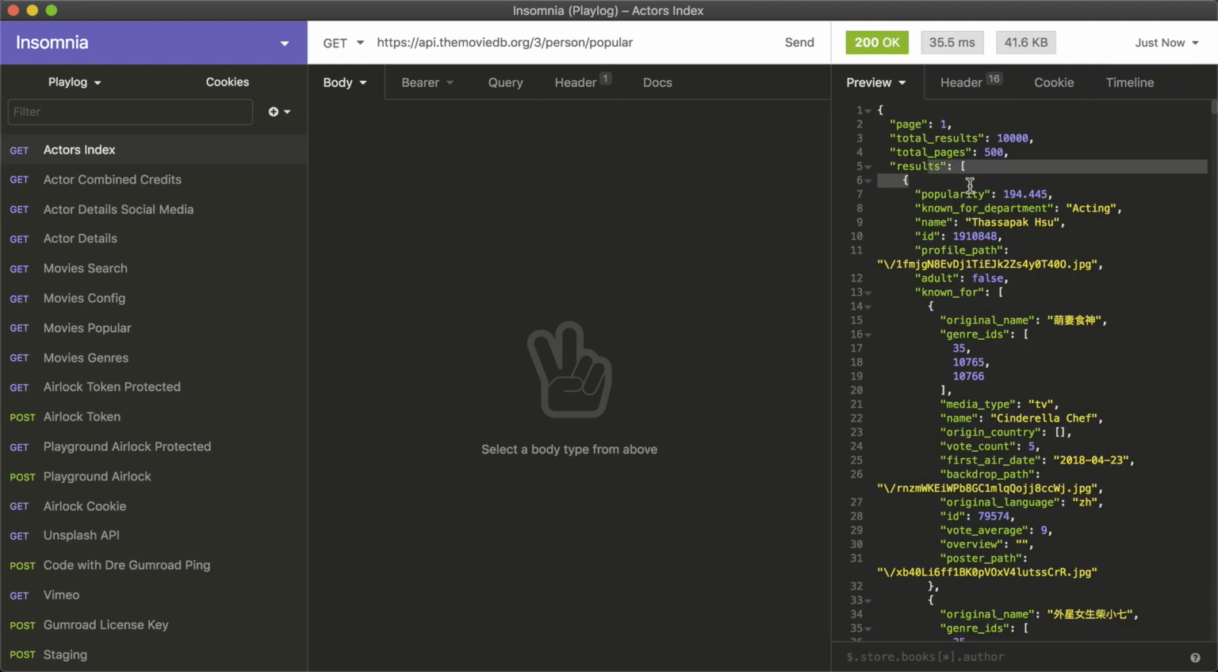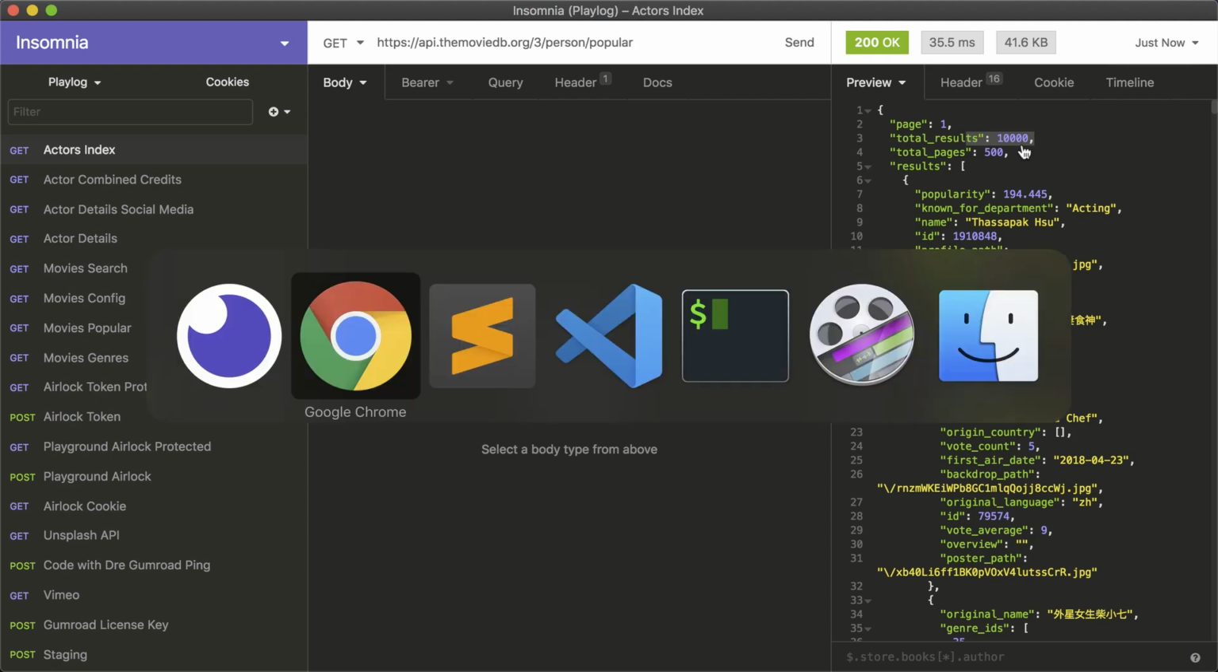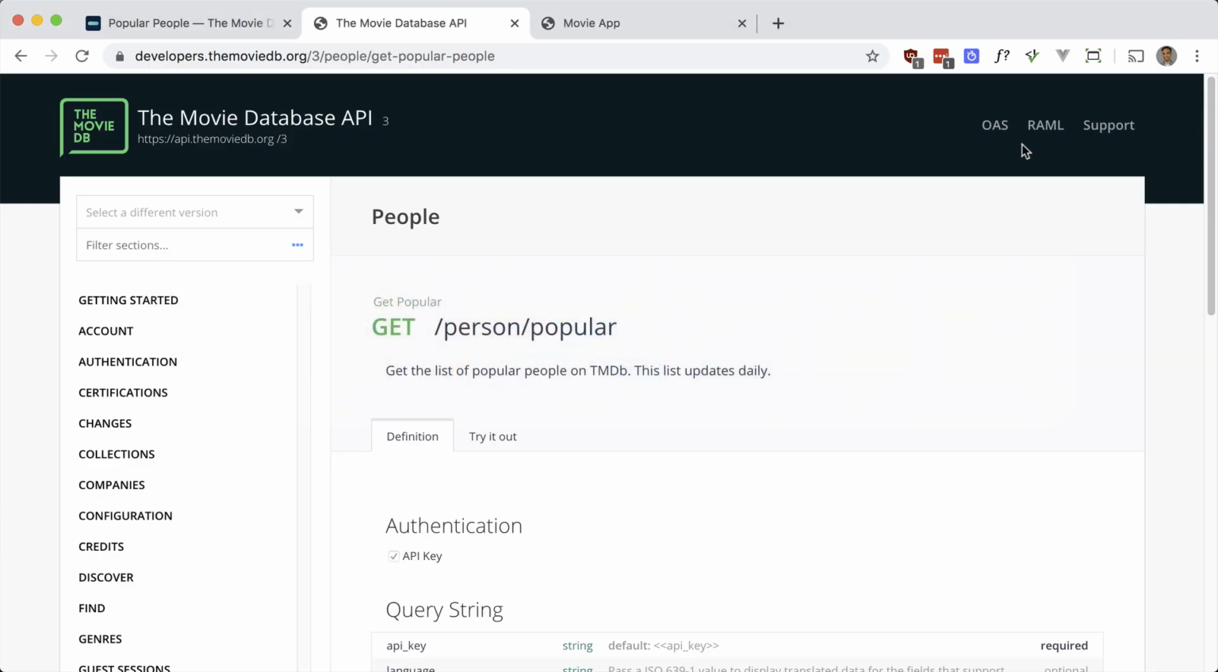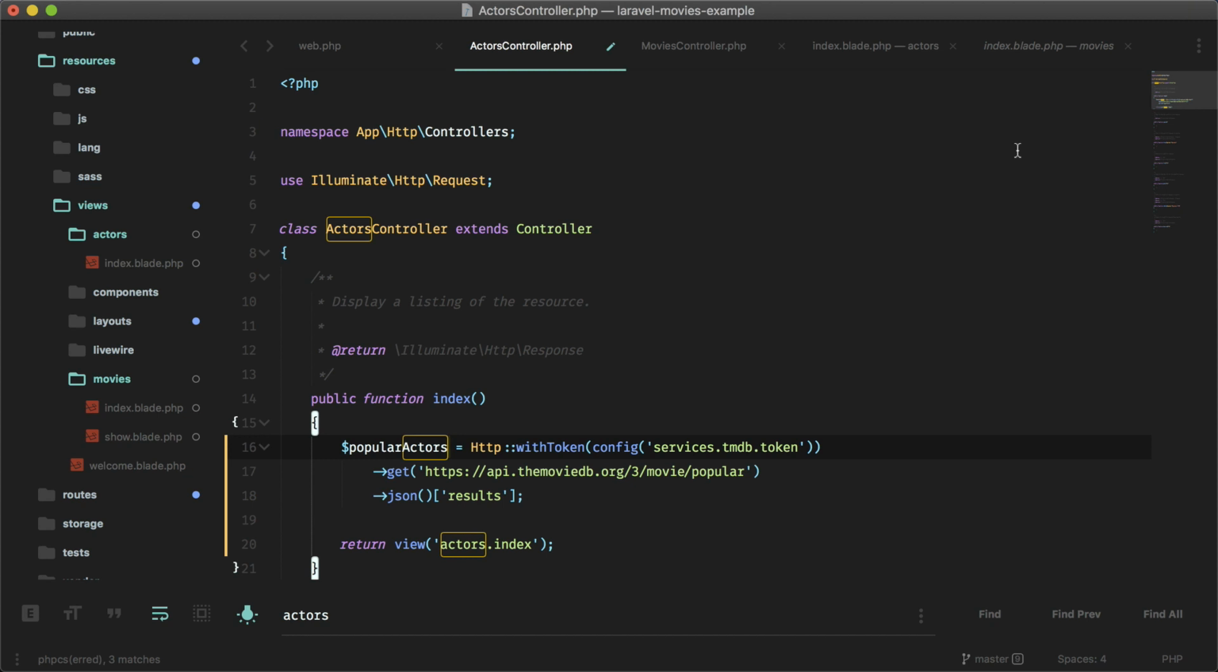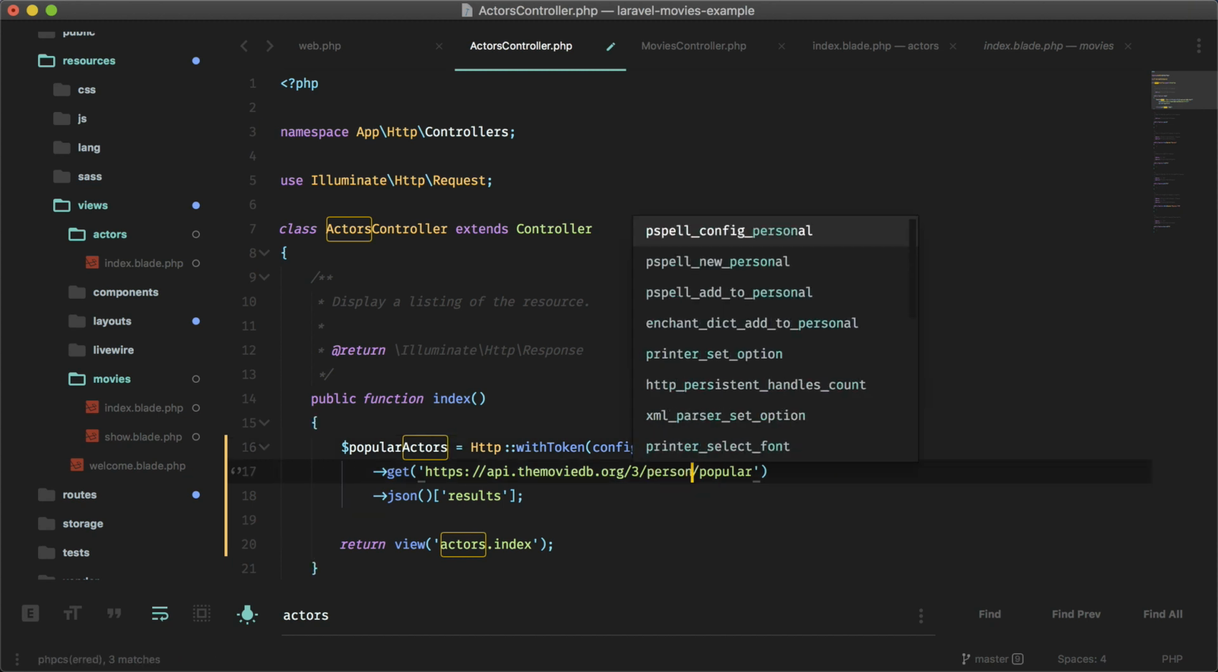So there's 20 results, and there's also 500 pages, which makes for 10,000 results. And there's pagination here as well, which we will also take a look at. So let's go ahead and do that. Person popular. So instead of movie popular, it's person popular.